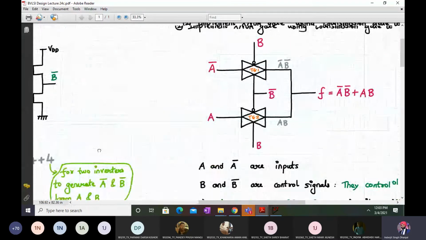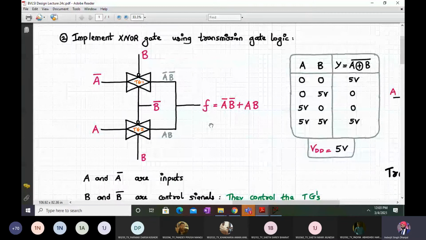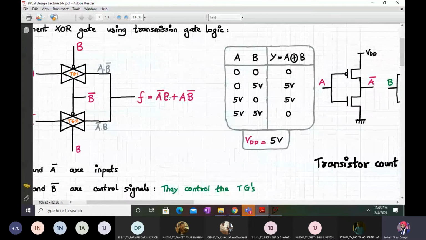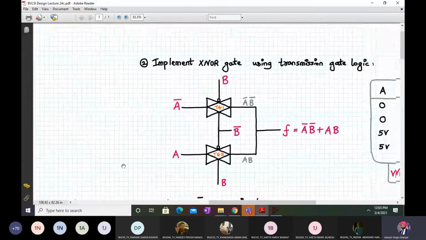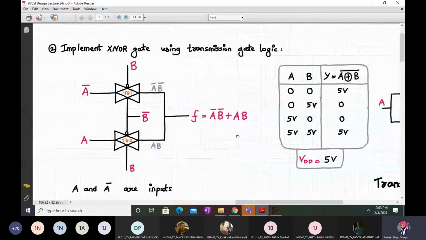Okay. So this is the XNOR gate implementation using transmission gate logic. So what has changed? I have just interchanged A and A bar. That's it. Entire thing is same. Okay. So this is the implementation of XNOR gate.